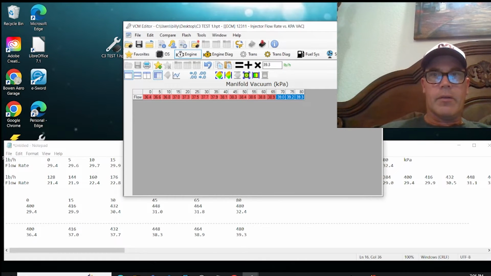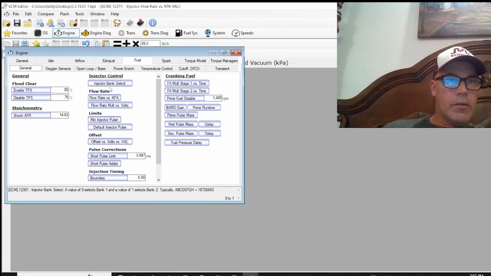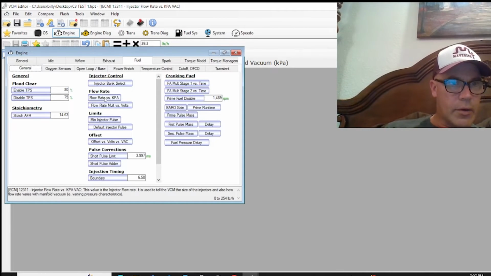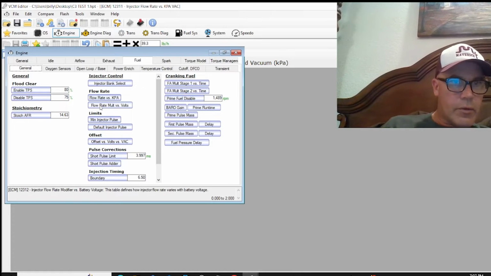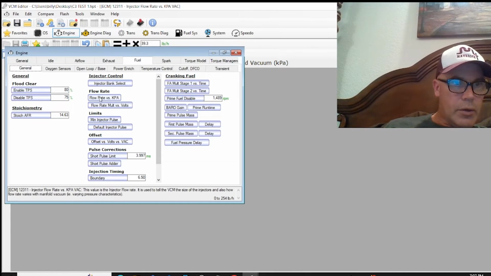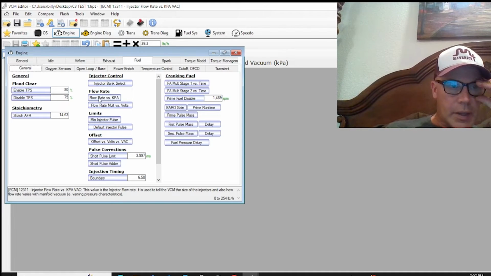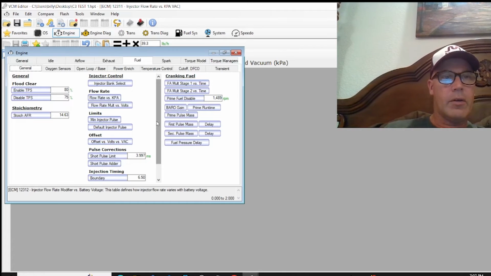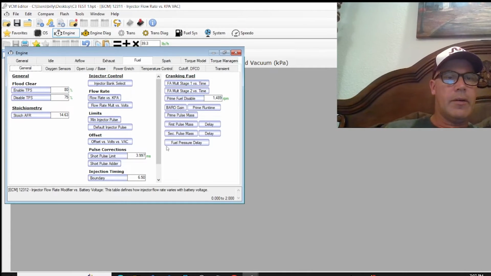And so let's look at this now. If you go in here and you read down here, it says your injector flow rate versus your kPa vacuum. This value is the injector flow rate. It is used to tell the VCM the size of the injectors and also how flow rate varies with manifold vacuum. So in other words, varying pressure characteristics. So that table is done.